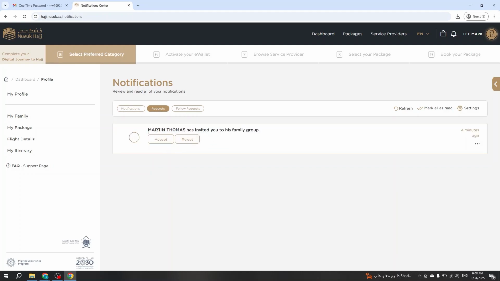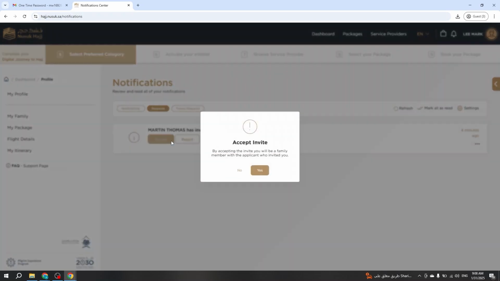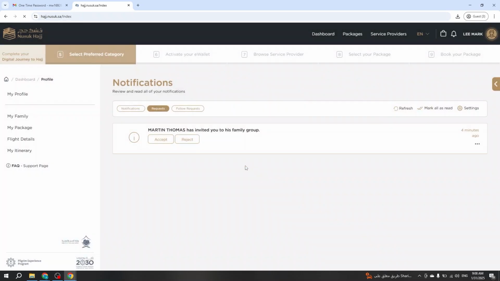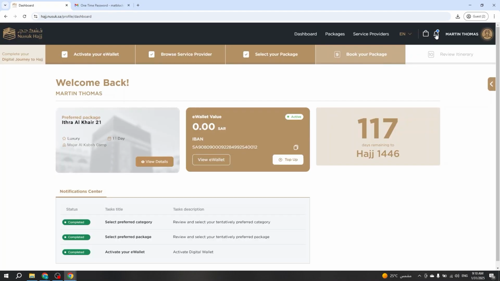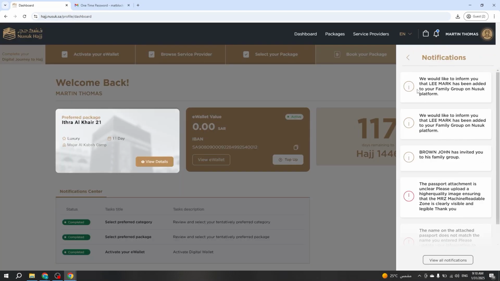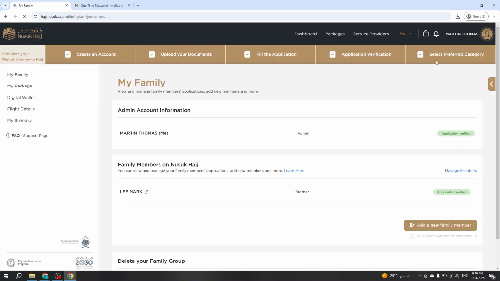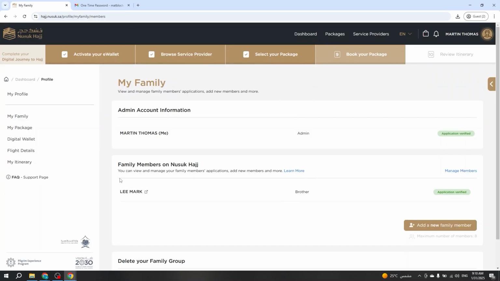The invitation request should be visible here, which the family member needs to accept in order to link the accounts. Click Yes to accept the invitation. The primary family member should now be able to log into their account and see the linked family member on the My Family page of their account.